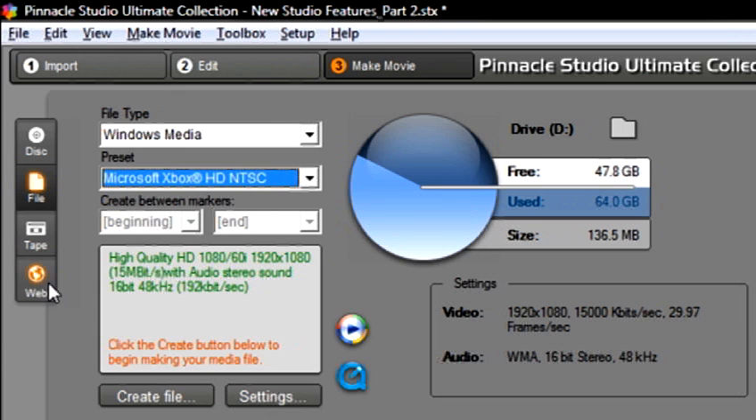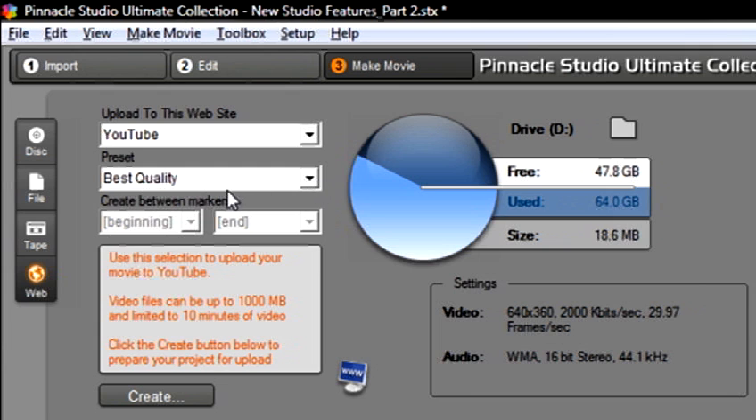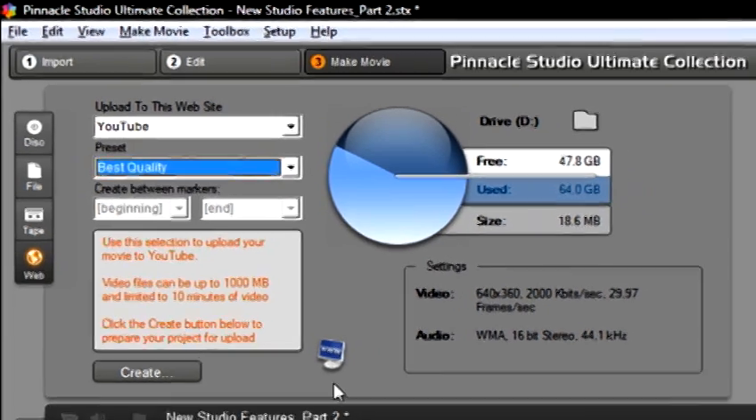Select Web and upload to YouTube. Studio now has a best quality preset. This new feature will allow you to upload your movies directly from the timeline in the highest quality to the web. Studio also has a new feature called Export Range.